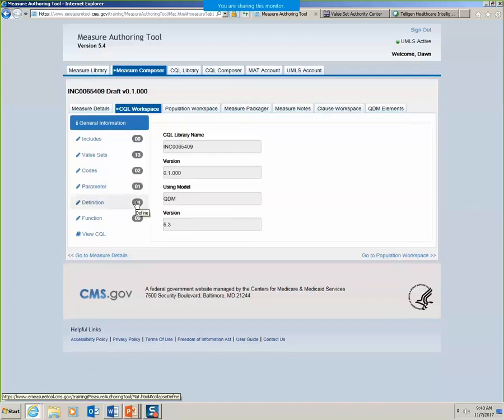The next tab, the CQL Workspace, is where you will create the logic that will make up the majority of the measure. The CQL Workspace is separated into 8 sections, which are listed in the left-hand navigation. The first section is the General Information section. Just as in the General Measure Information section on the Measure Details page, everything on this section of the CQL Workspace is read-only. The first field is the name of the CQL library.